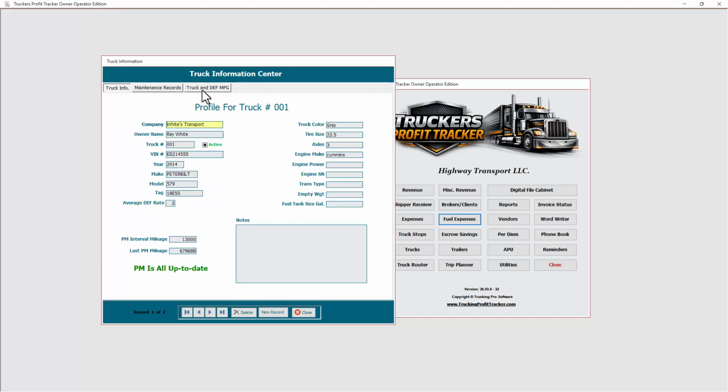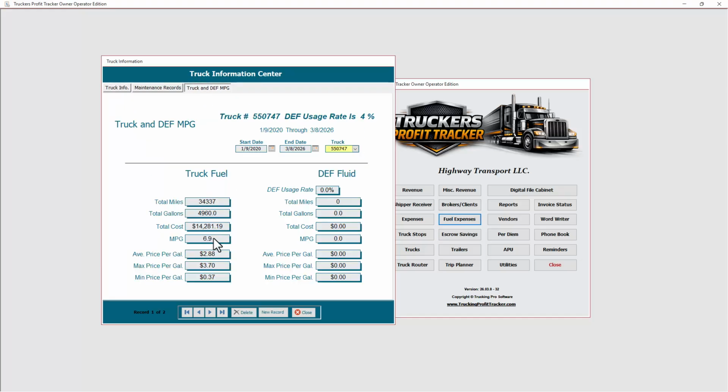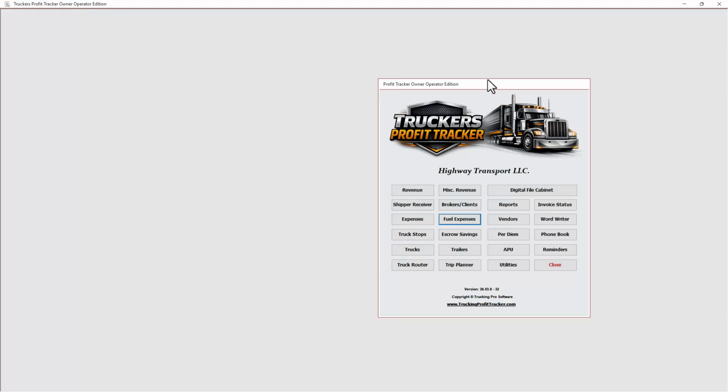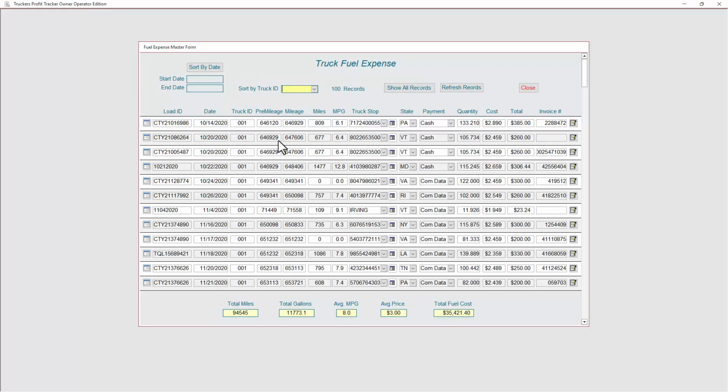If you see that your odometer readings or your miles per gallon have gone crazy, way up somewhere, then you have an odometer reading wrong somewhere. One of these odometer readings is wrong, or multiple odometer readings are wrong. That's what's going to throw your miles per gallon off.